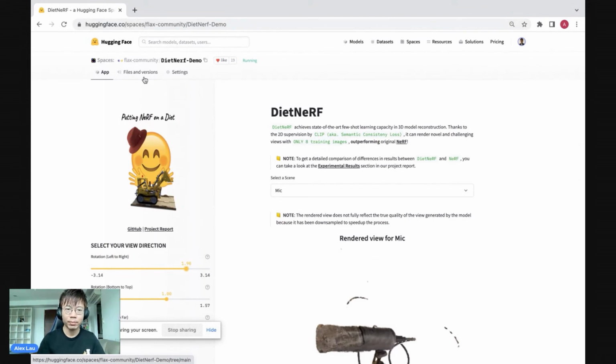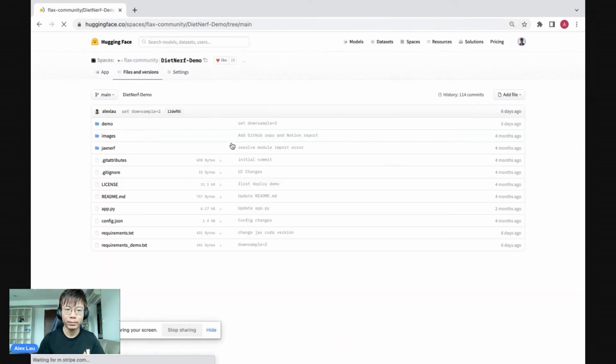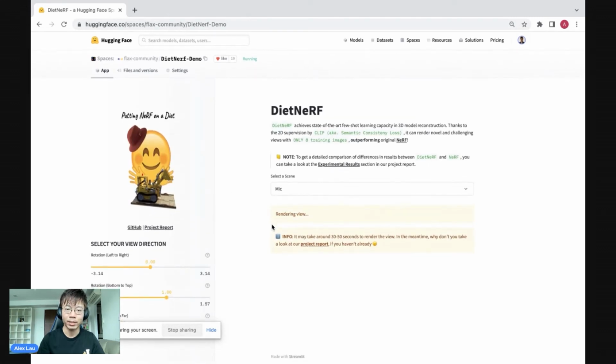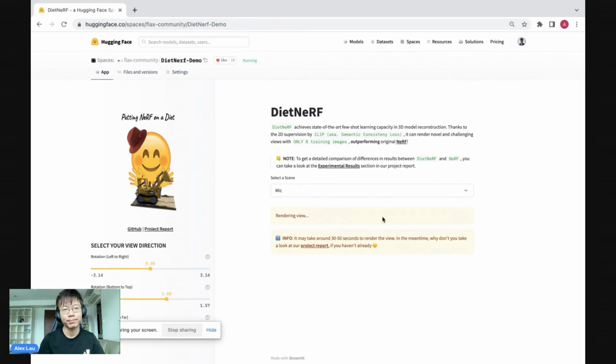Essentially, it is a platform where you can set up your repository. You need to specify the requirements, the packages that you need to install. You need to specify the app.py, essentially the demo that you want to run, and push your code. Once it's done, it will do the automatic deployment of the whole thing into the Hugging Face Spaces platform, and you will see some nice demo here.